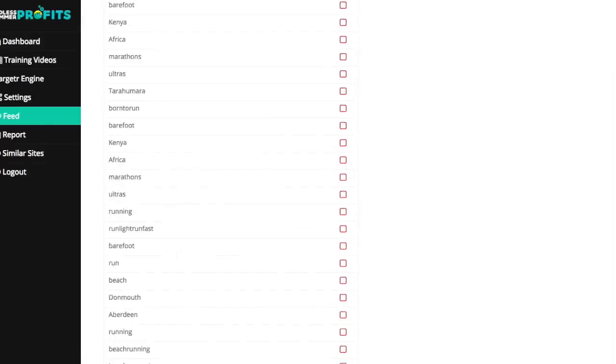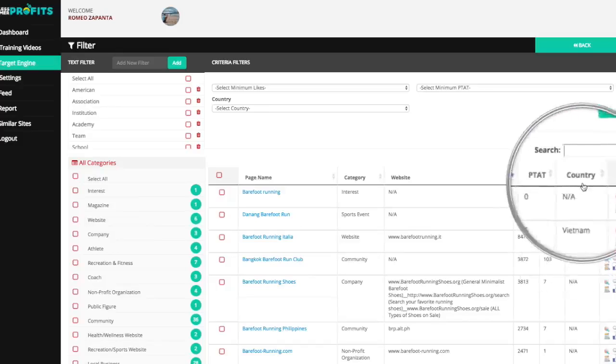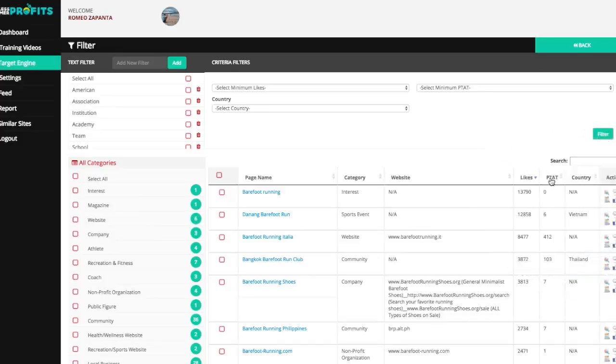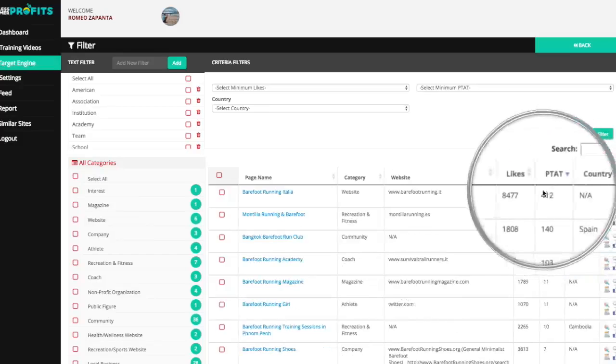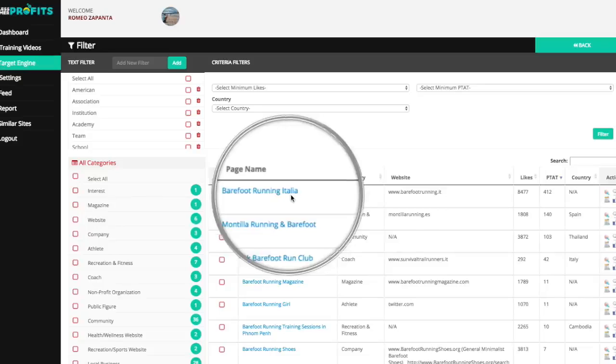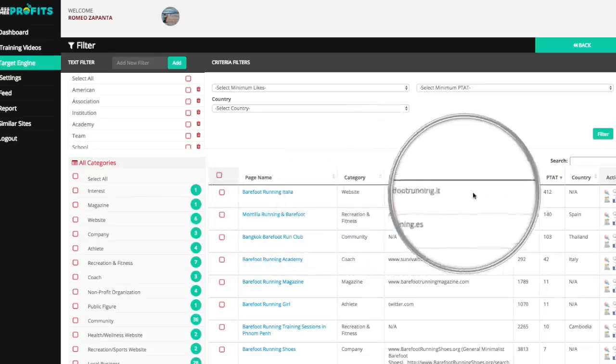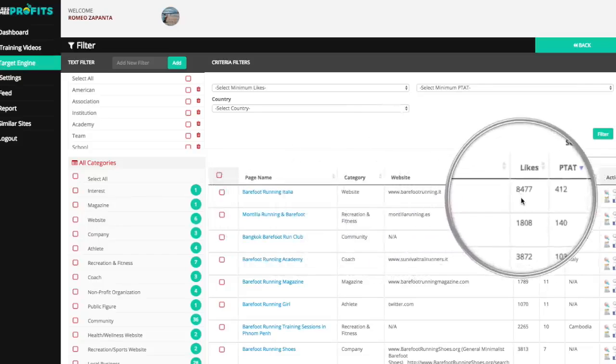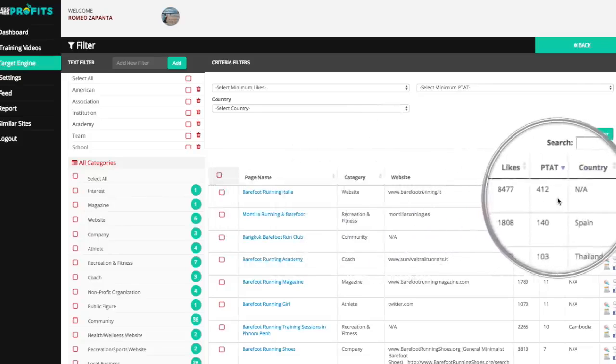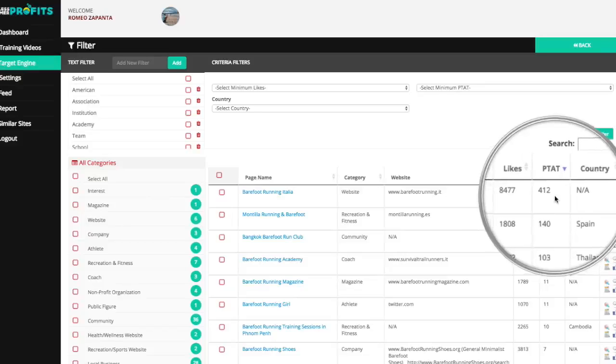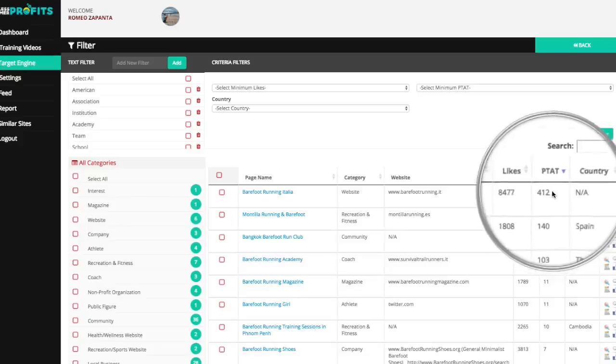And then on top of that, it shows you the country, it shows you the PTAT. You can click on this. And now it shows me a page. So this is actually Barefoot Running Italia, the website that they go to. It shows me the likes. So the likes are actually lower here than on the other one, but the engagement is way higher. And so if you're going in trying to find audiences, like even let's say you're running Facebook ads, this would be a far better page to target with your ads, or going for that audience, because they're way more engaged, right? You want to actually go for people where there's an audience there that's interacting with the content.